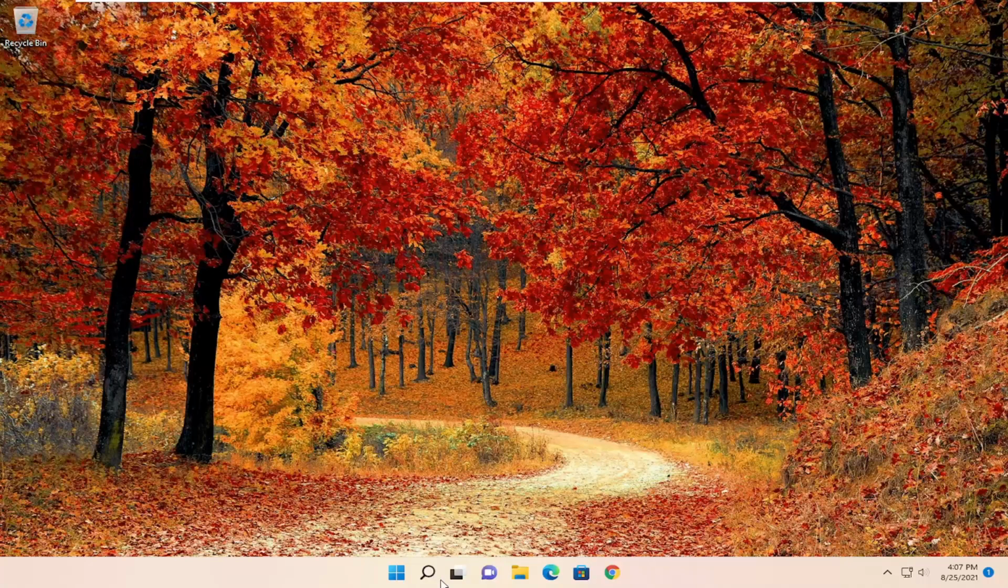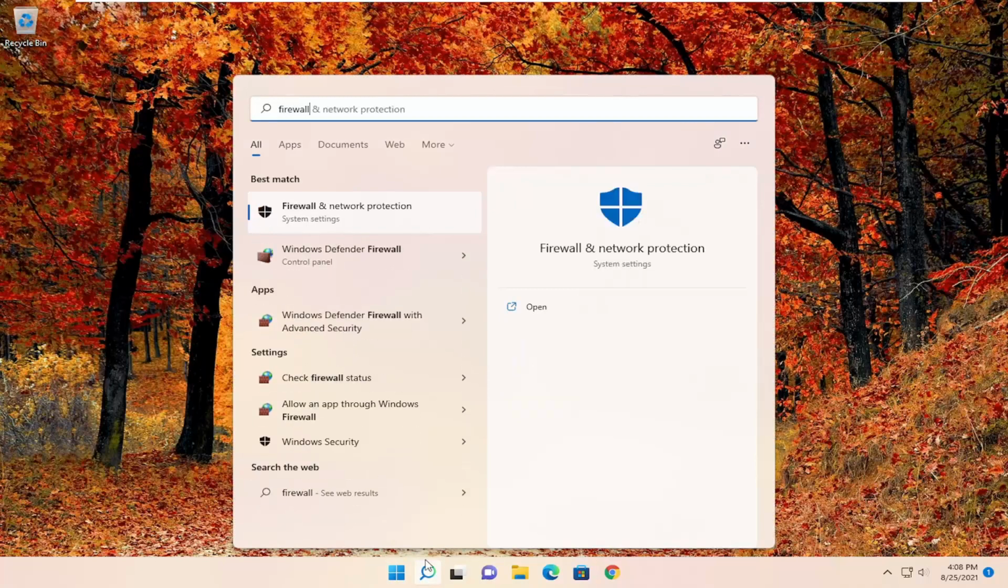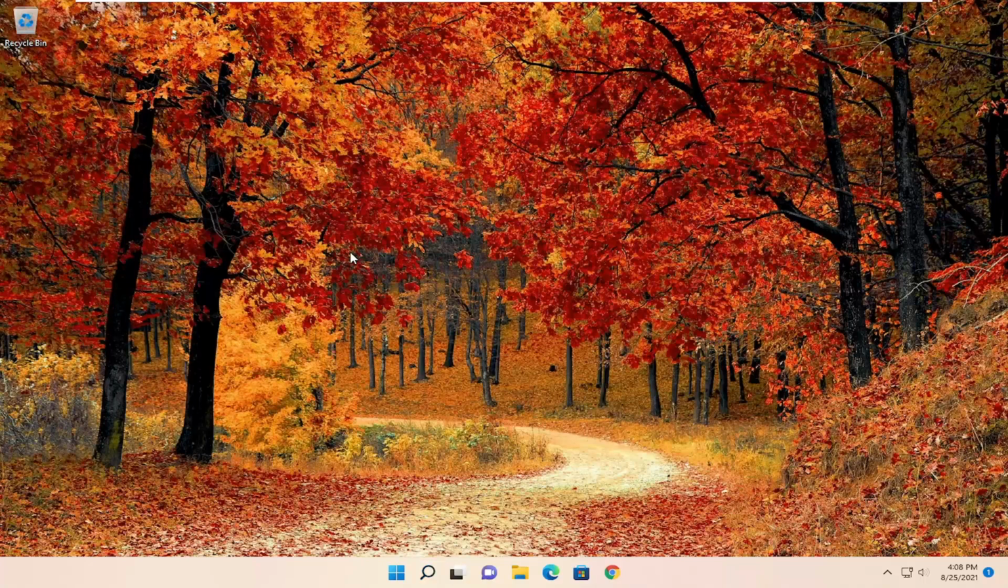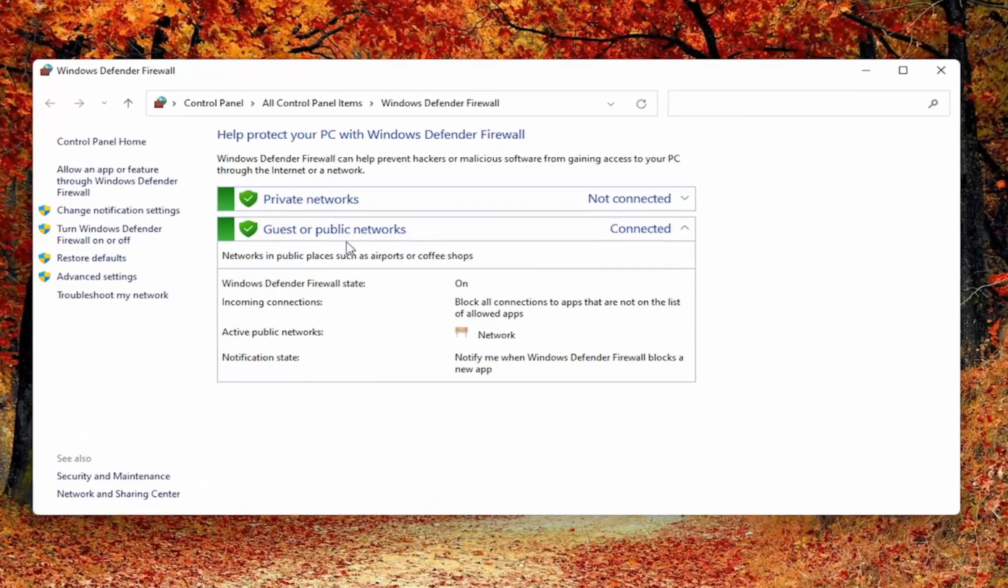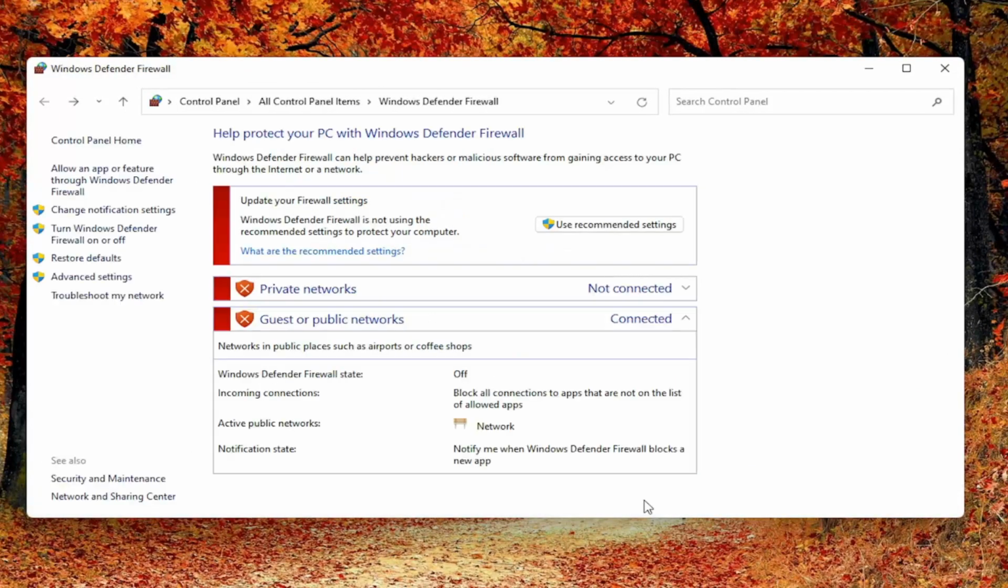First thing I recommend doing would be to open up the search menu, type in firewall. Best result or one of the best matches should come back as Windows Defender Firewall. Go ahead and open that up. You want to go ahead and actually turn Windows Defender Firewall off temporarily. So turn both of them off and then select OK.